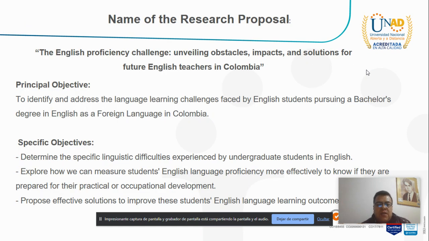You already know the name of the research proposal. I already mentioned it at the beginning of this presentation. And the objective of this is to identify and address the language learning challenges faced by English students pursuing a bachelor's degree in English as a foreign language in Colombia.